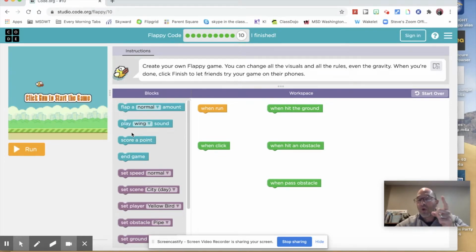Okay, so we're going to create our own Flappy Bird game. You can change all the visuals and all the rules, even the gravity. When you're done, click Finish to let friends try your game on their phones or computers. Okay, so I'm going to make mine, but you make yours the way you want.